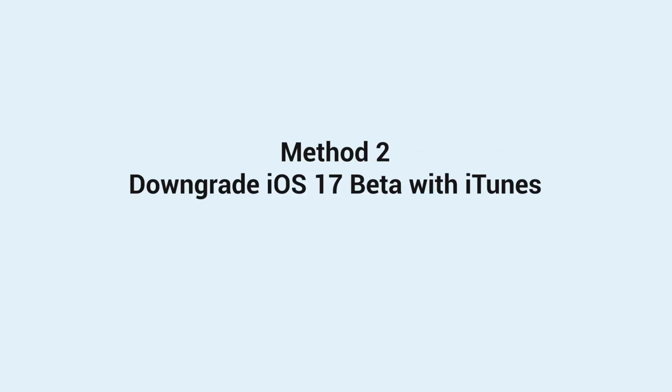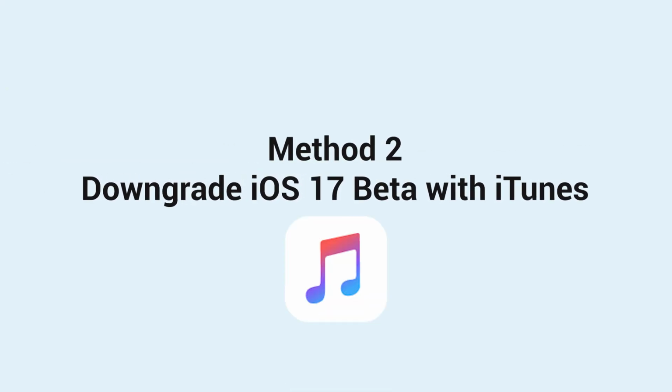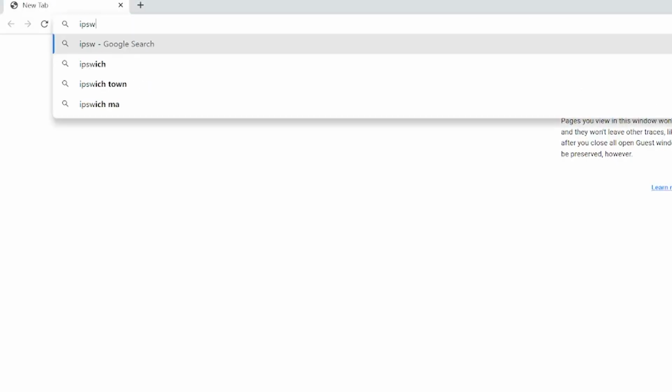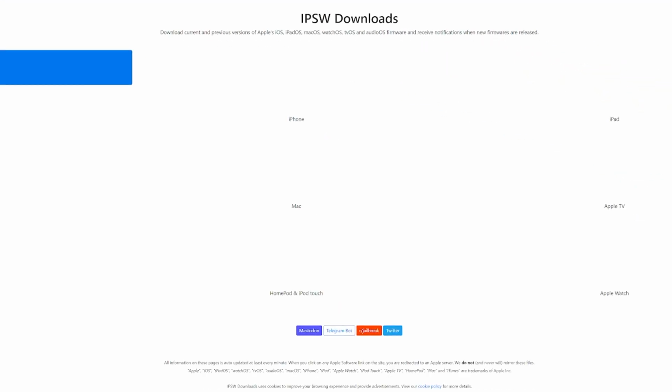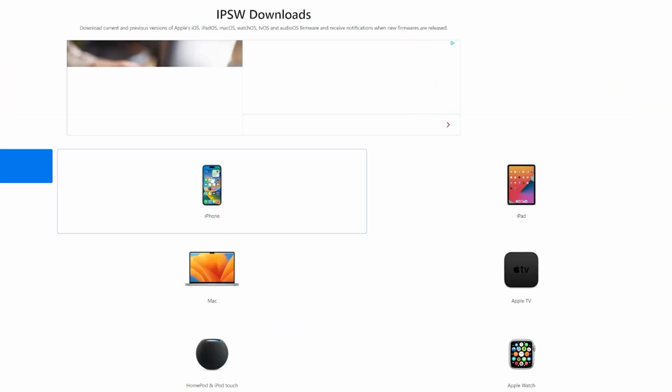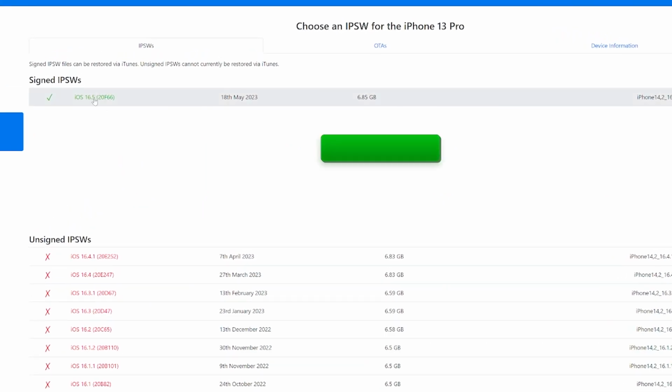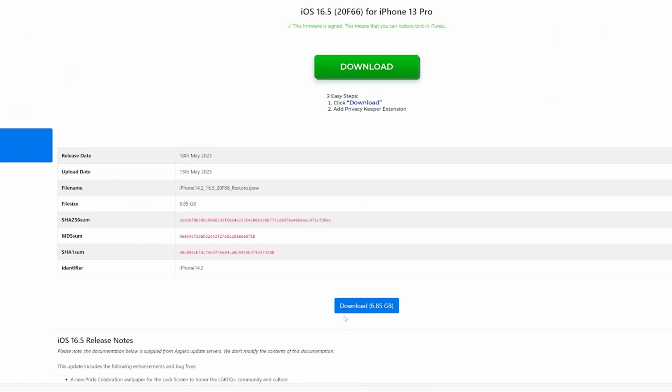Method 2. Downgrade iOS 17 beta with iTunes. To use iTunes, you'll need to download the iOS 16.5 IPSW file. You can do this from Apple's website. Click iPhone and choose your iPhone model. Then download the iOS 16 file to your PC or Mac.